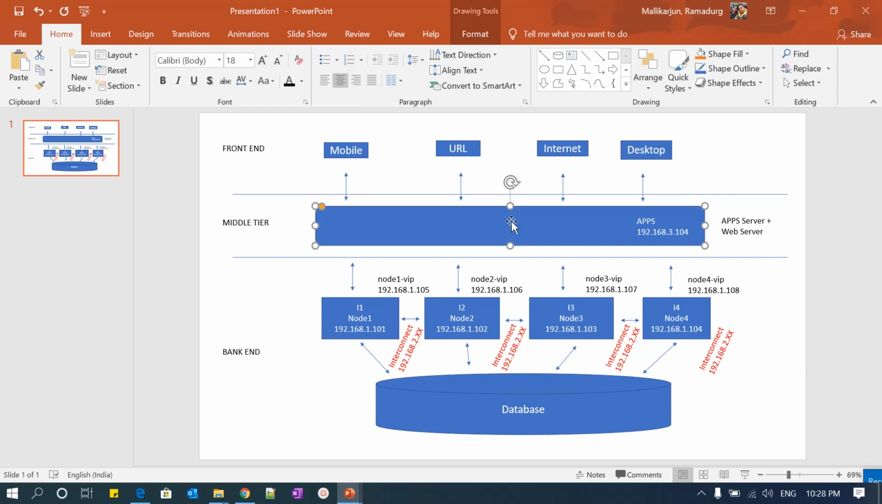What you define as your scan name for this cluster. You can say RAC scan is your name, so you can just give RAC scan as your scan name. It is just a single name you are giving here. So a mobile device will connect to RAC scan, a URL will connect to RAC scan, the internet will connect to RAC scan, or your desktop will connect to RAC scan.